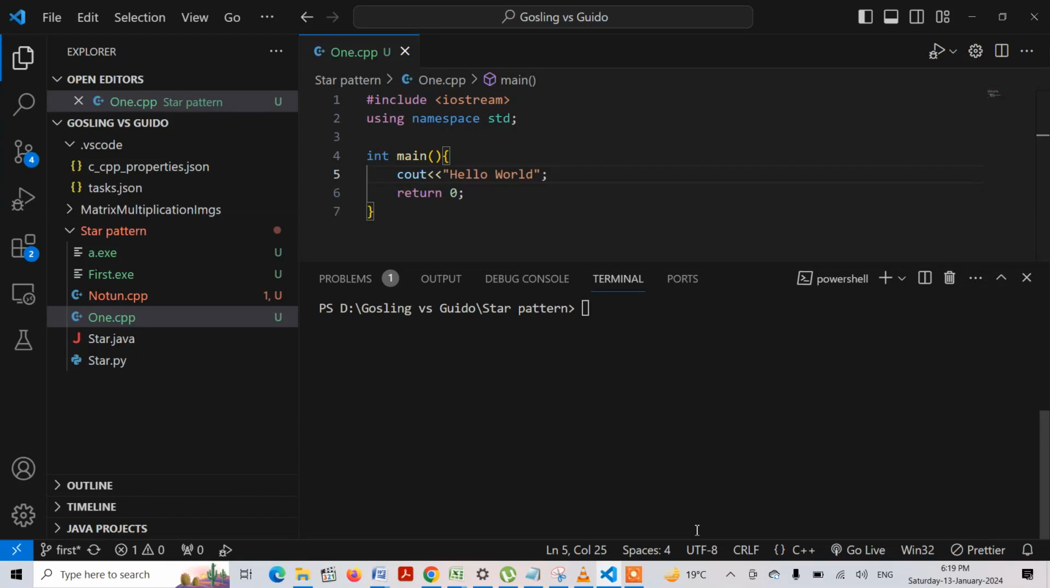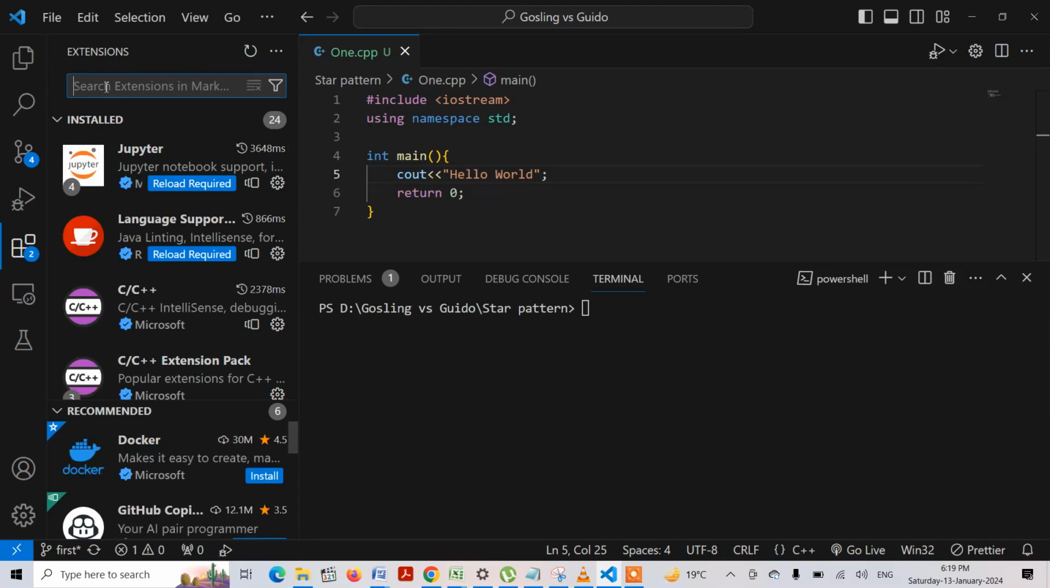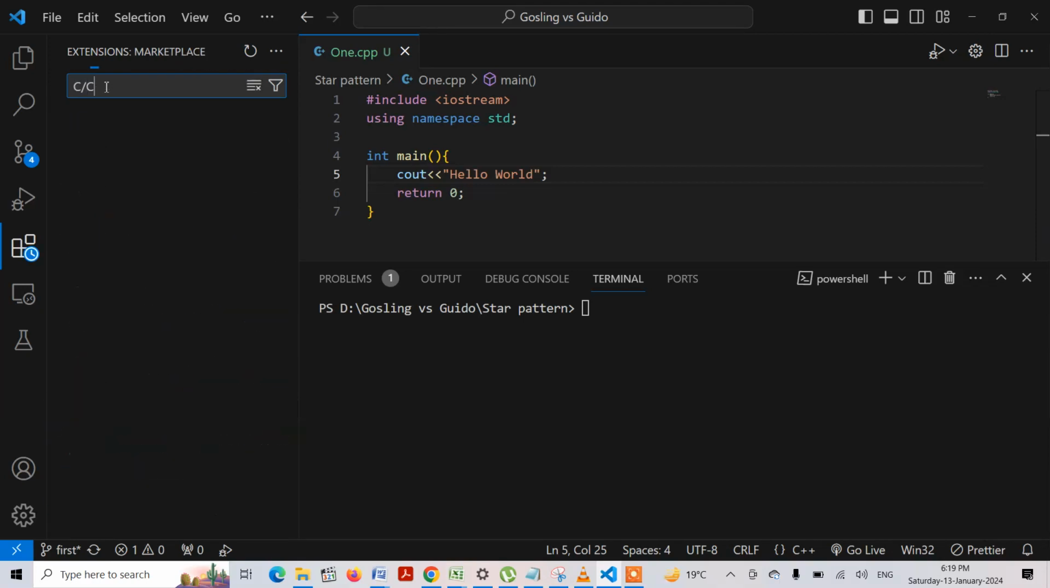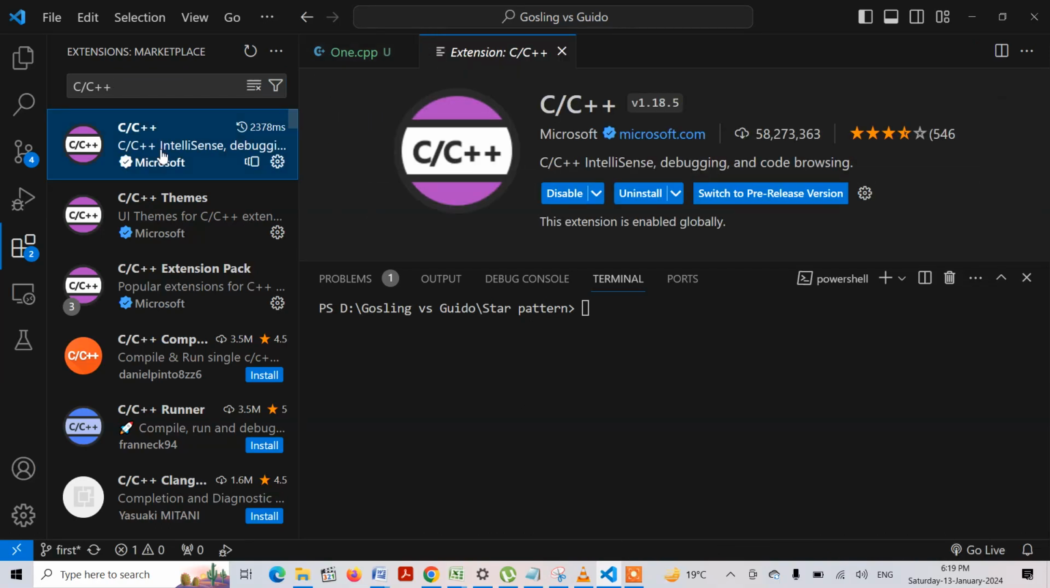My first program in C++ using Visual Studio Code. So what you need to do is first of all install Visual Studio Code. After that, you need to go to the marketplace, this extension, and from this extension you need to install C/C++. This one, C++. So let me click on it and see, it's already been installed in my Visual Studio Code.